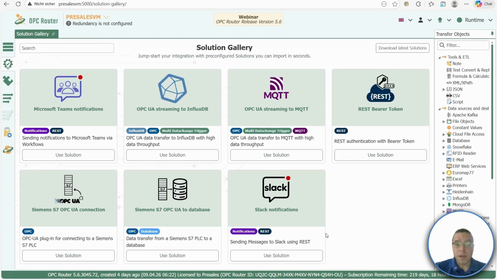The solutions are available locally, so you can always create your own solutions and share them, copy and paste them. And at some point you will find a button up here where solutions are available online in a Git repository. So every time we add solutions to our gallery, you can just synchronize your local installation using that button.